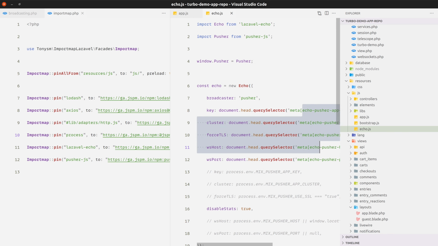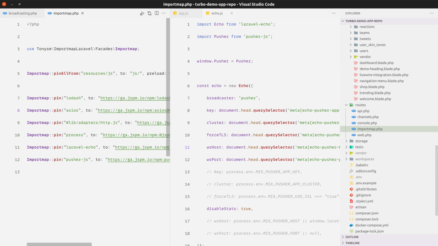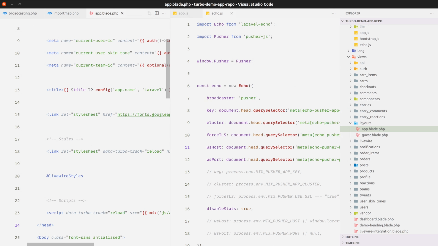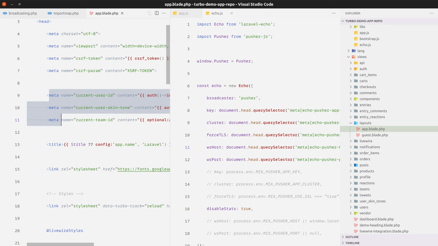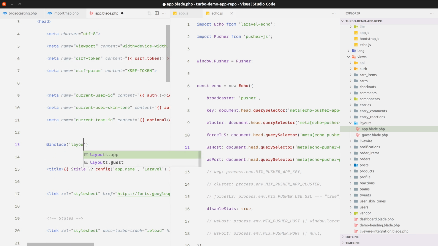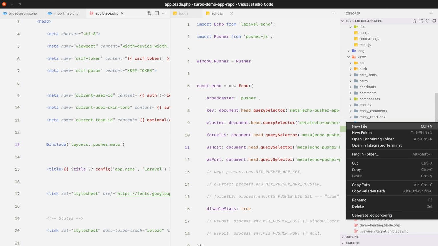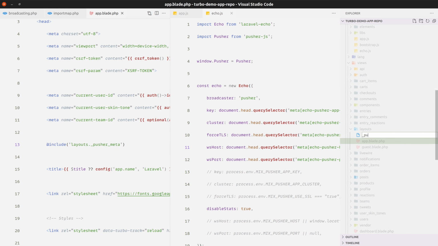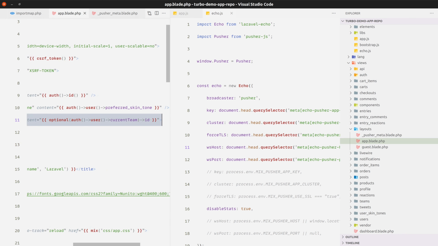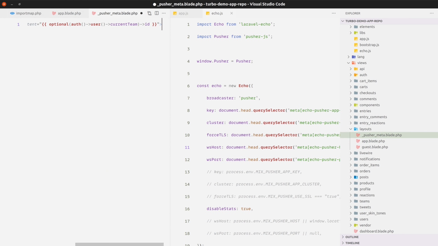We don't actually have these meta tags created, so I'm gonna go ahead to the app.blade file, and over here in my meta tags, I'm gonna include a layouts.pusher meta, and I'm gonna create that partial here, pusher meta.blade.php, and I'm just going to copy one of these, and paste it like this.